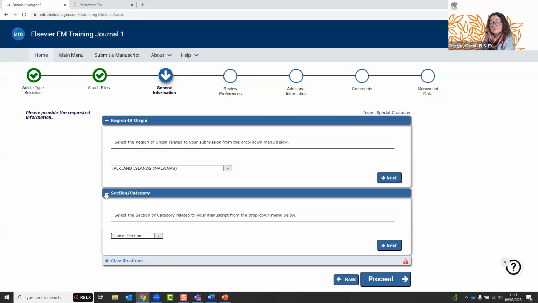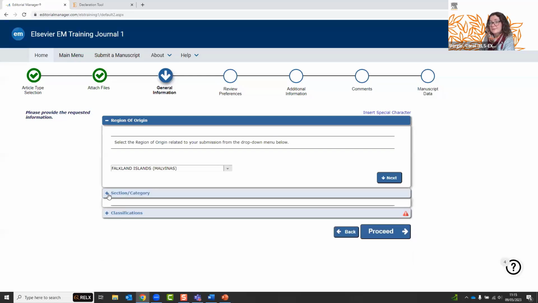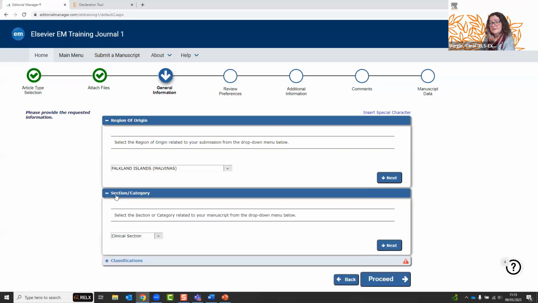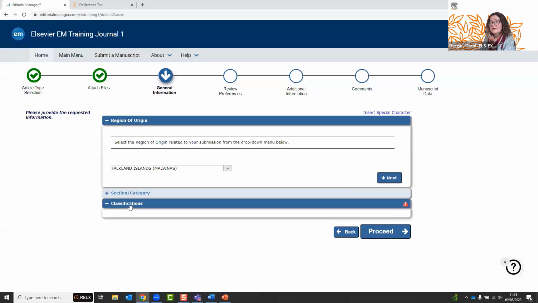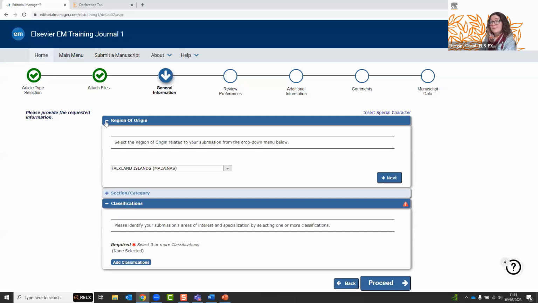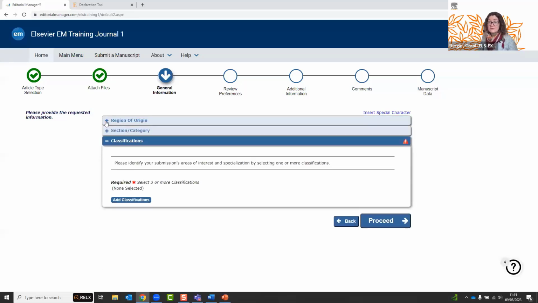You can expand any of these menus just by clicking the little plus icon here, and then you can minimize it as well if you need to. If your journal uses classifications, then you'll find them in this step in general information. Usually if a journal has classifications, then this will be a required step. So you'll need to select some classifications relevant to your manuscript.